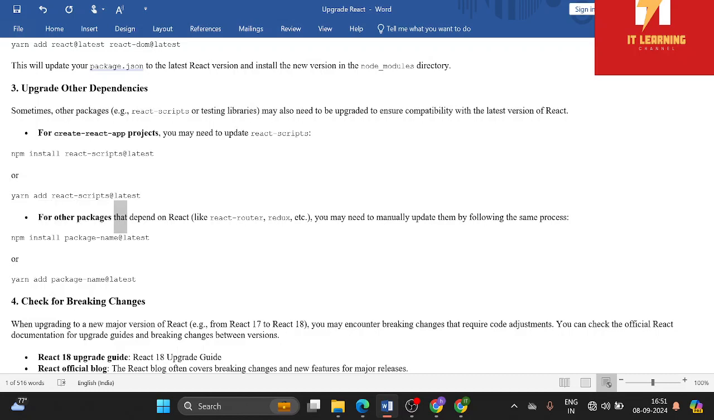For other packages that depend on React, like React Router, Redux, etc., you may need to manually update them by following the same process: npm install package-name@latest, or yarn add package-name@latest.